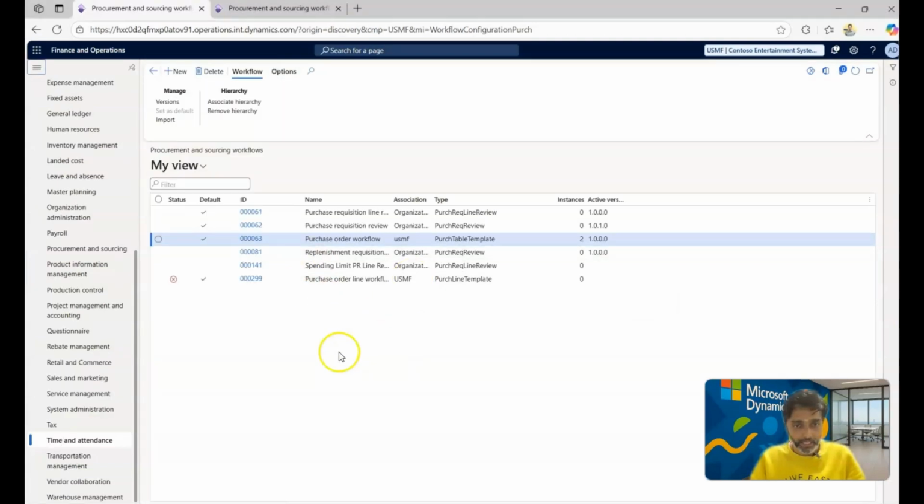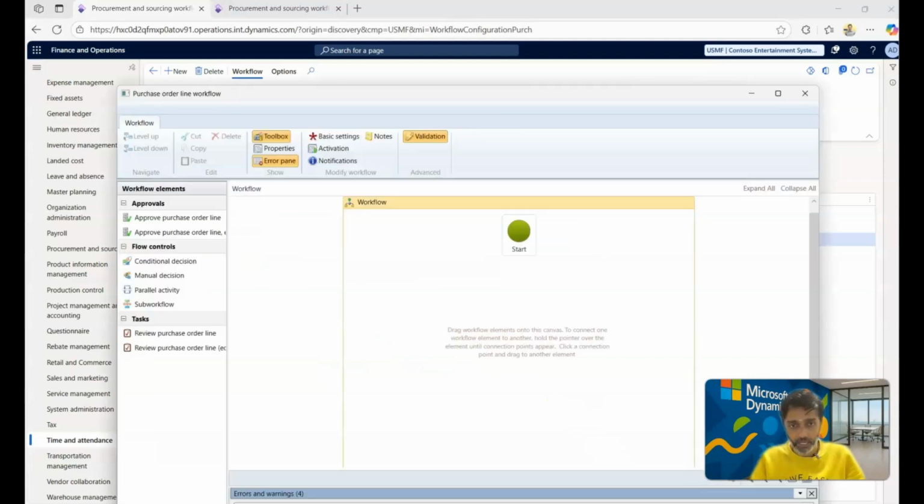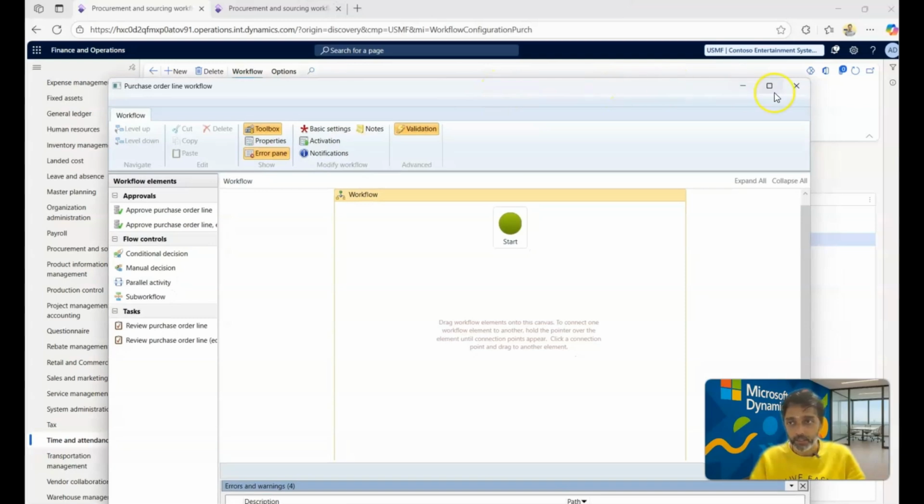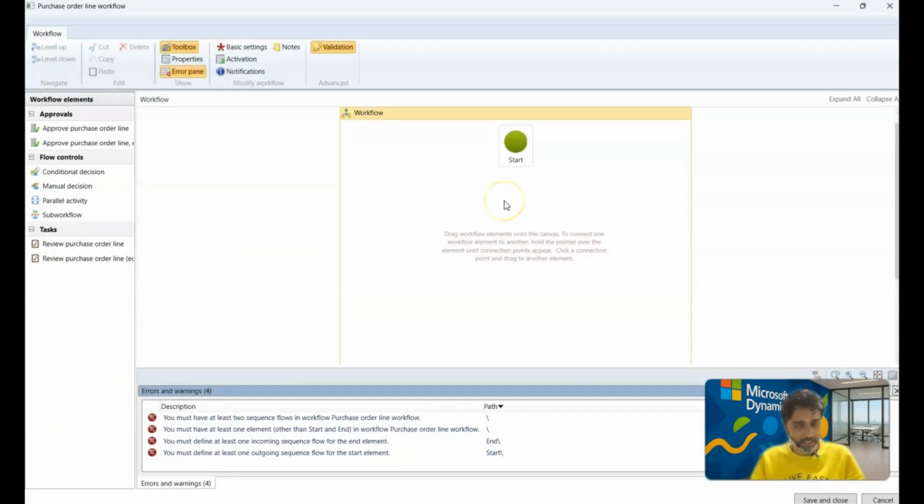So I think I have logged inside successfully. Let me open the editor app. I'll bring this onto the screen. This is exactly the same workflow canvas app which we are looking at right now. We are already familiarized with it from the last 4 episodes.